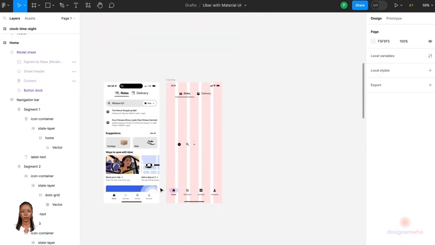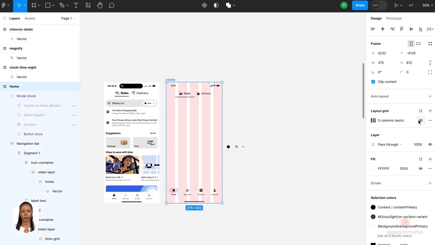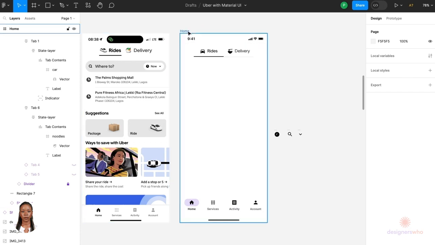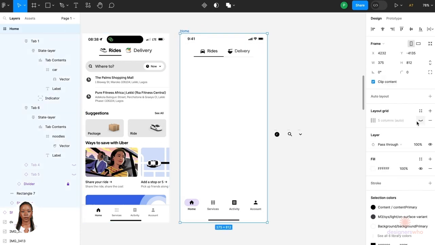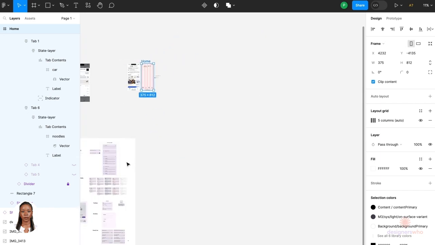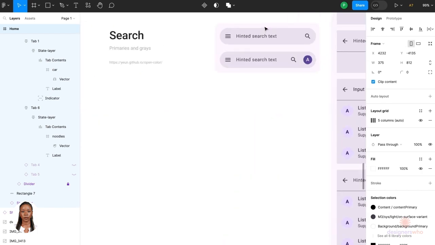So yeah, I'm just going to move these to the side, hide our layout grid for now so we can see what we have here. Now we have to add the search bar, the list of our recent locations and suggestions. So I'm going to add our layout grid again and then a search bar. Go back to Material UI building blocks, and I've added search bars here.